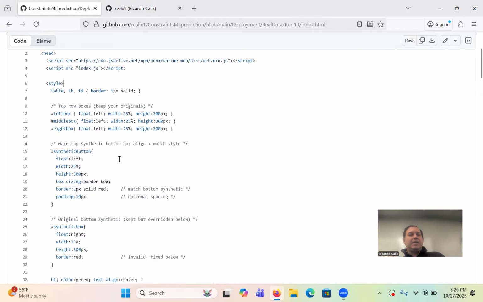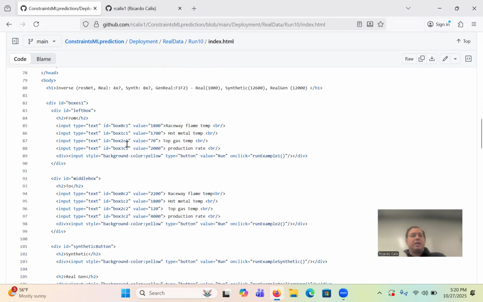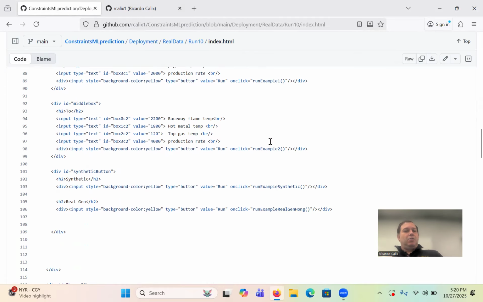Okay. The key things that you need to have here are the text boxes, right? You can see the text boxes here and a button so that you can collect the data. Usually you want to use some names, like box 0C1, box 1C1, and so on. And then once you press the button, notice that on click, it's going to invoke a function called run example1. Got it? This run example1 will be defined in the JavaScript file, and it'll include some code that allows it to handle ONNX Runtime, essentially. All right, so that's basically it.